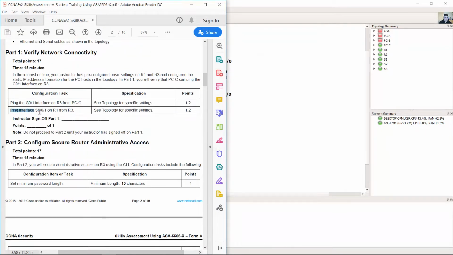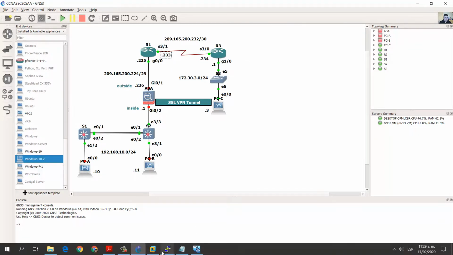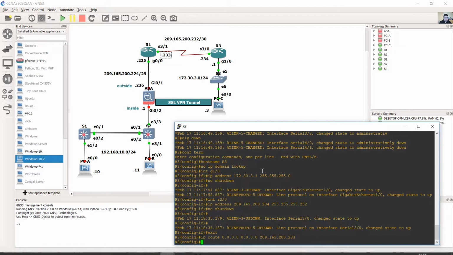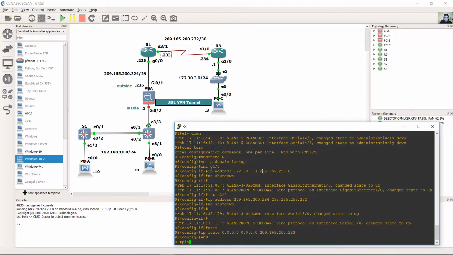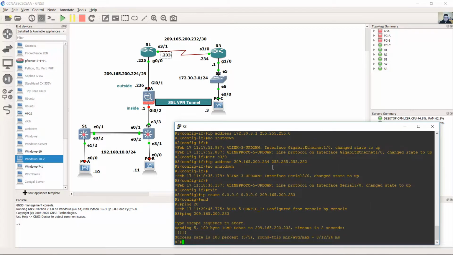Ping interface serial 0/0/1, in my case serial 3/1, on R1 from R3. Go to R3 and ping 209.165.200.233. Success.